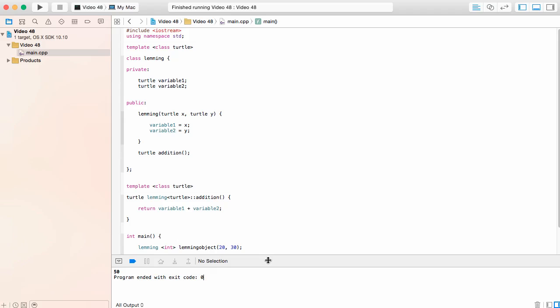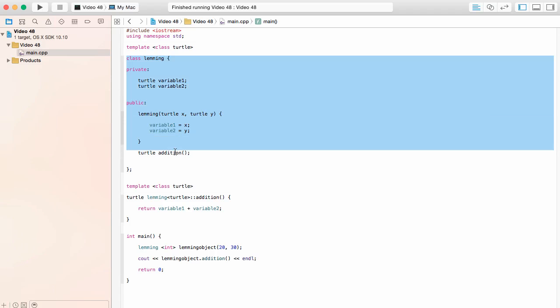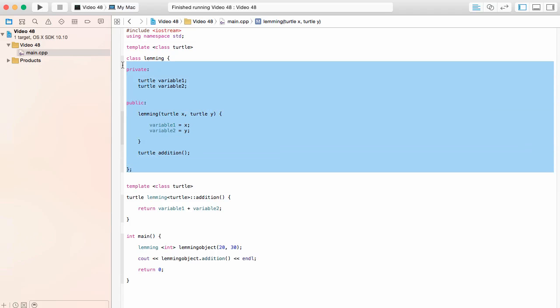So I know this was a really confusing video. This is a topic that's a bit intricate. You need to know what's going on. I can walk you guys through it one last time. So up here, we create a class lemming. This was what we see inside of our header file, except for this over here. We didn't normally see that part. But this is everything we saw inside of our header file.